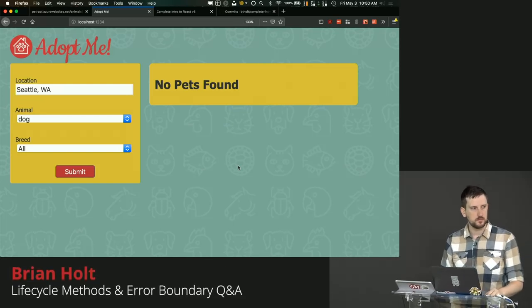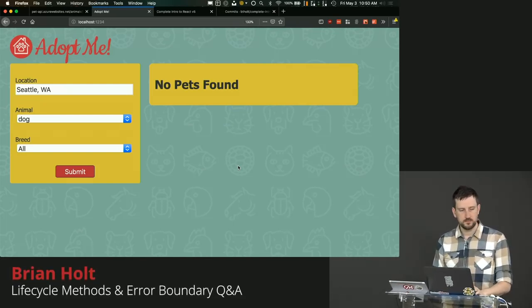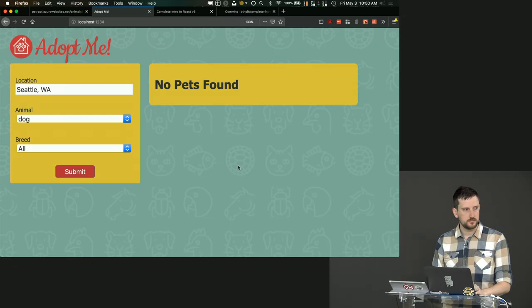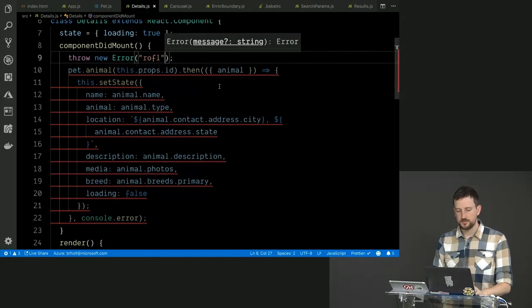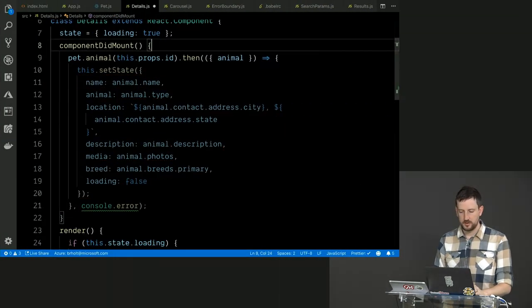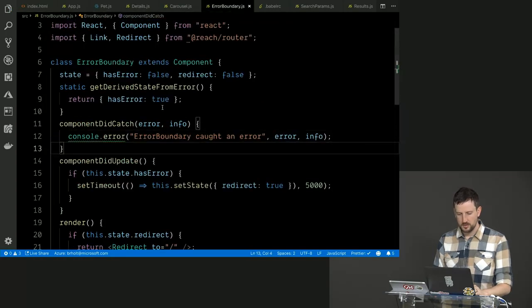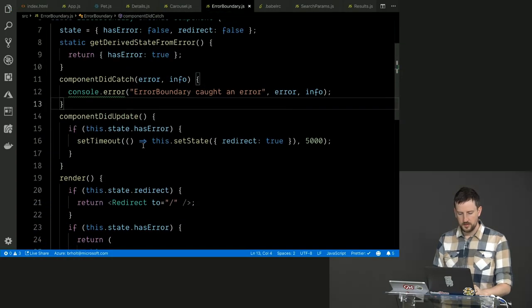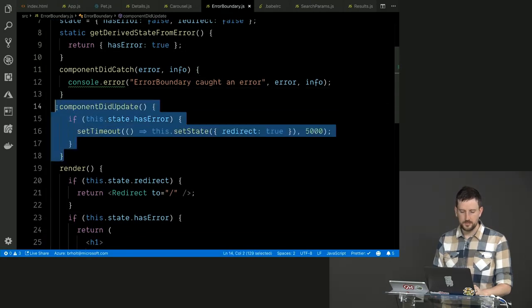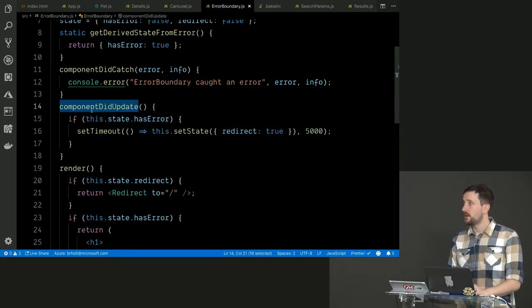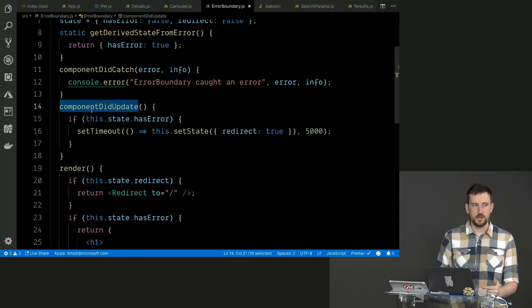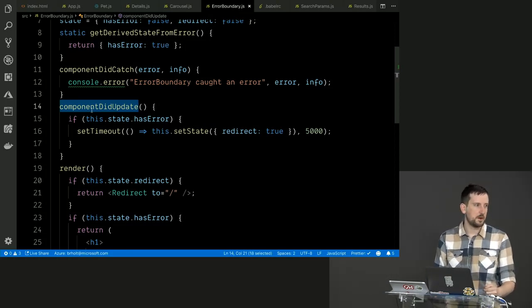Can you talk a little bit about when the componentDidUpdate lifecycle method is called? Sure. Let's get rid of all the error stuff really quick. So here, inside of componentDidUpdate. ComponentDidUpdate is going to get called when props change or state change. That's about it, right? So it's very much similar to useEffect, right?